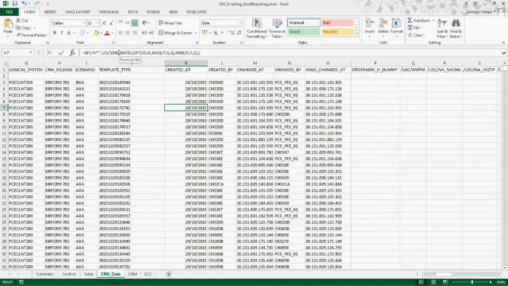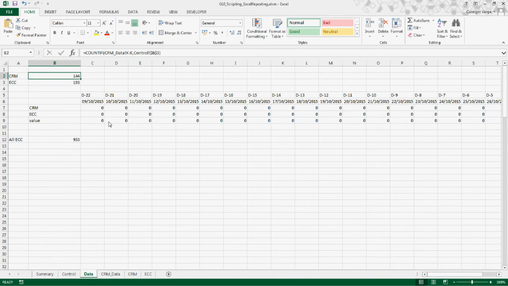So actually using the date field, using this date function and feeding in the year and the month and the day manually using the created at field, this is how I construct the date in Excel format. The rest of the calculation is done in the data sheet in the Excel file.